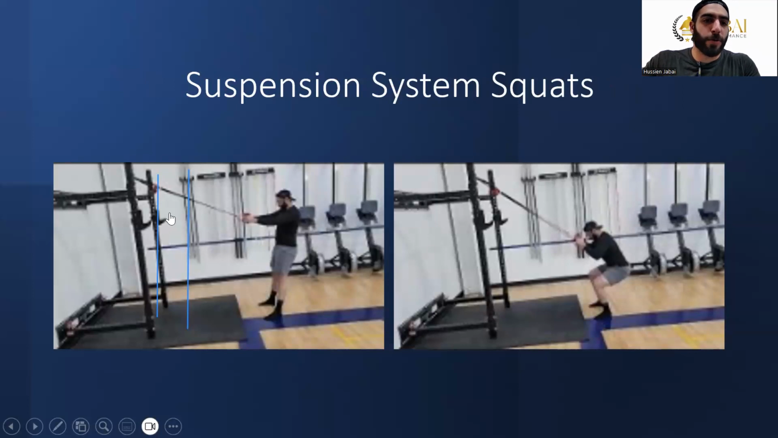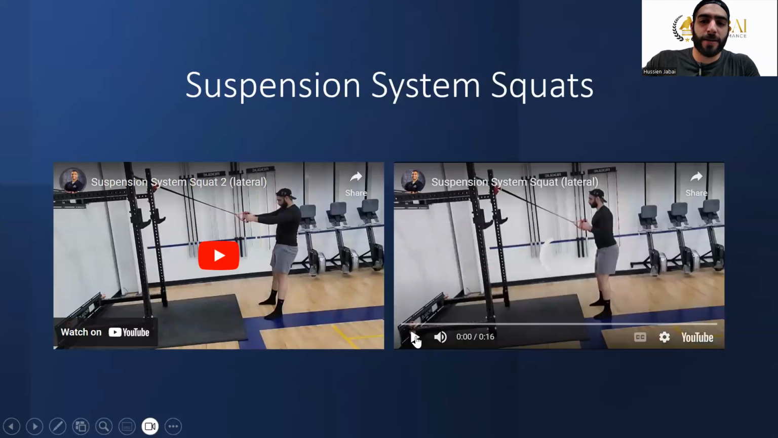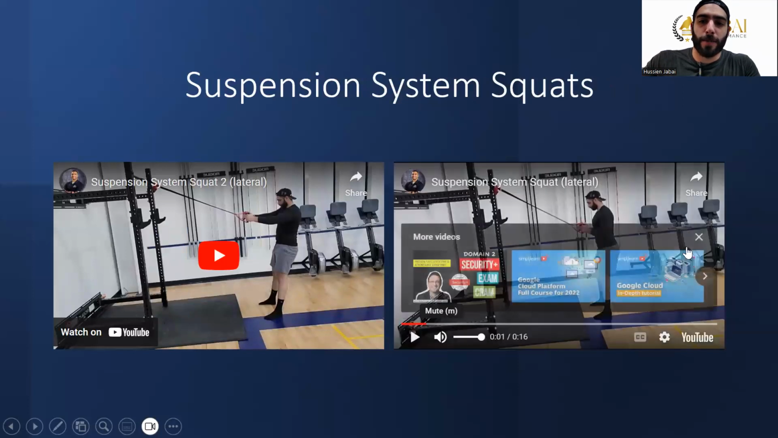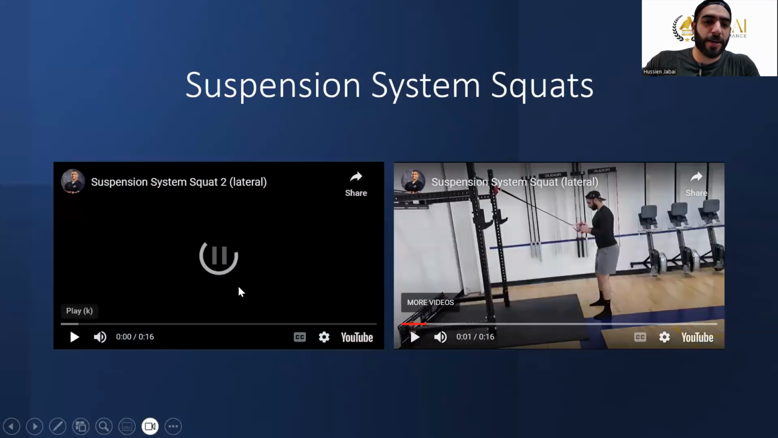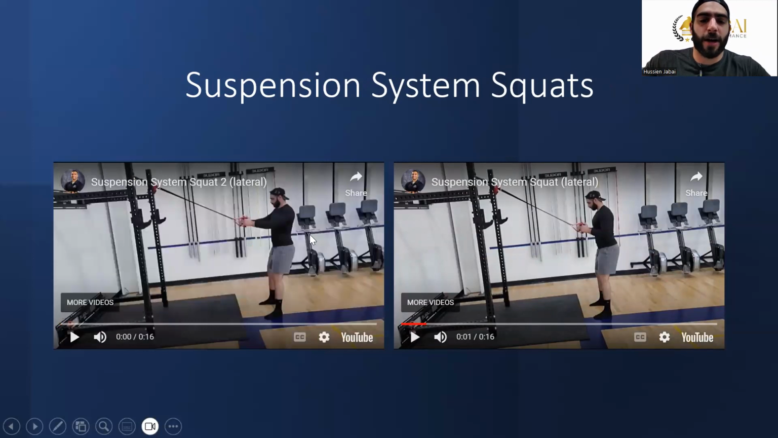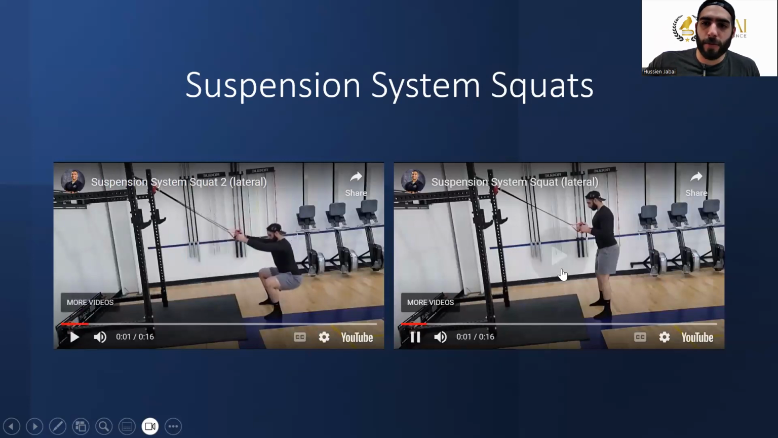All right, last we will look at this suspension trainer. Now I do place two variations here. One on the left-hand side is where I have a pretty good lean, and I'm utilizing it. So on the left-hand side, I'm utilizing my lean, right?